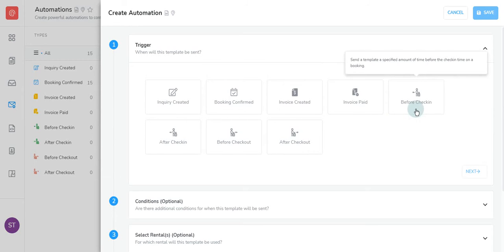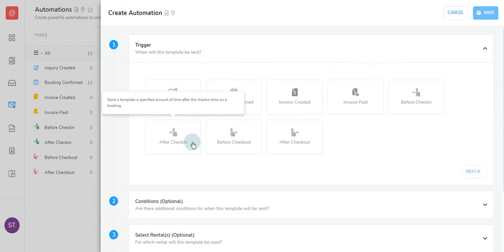Before check-in. A before check-in trigger fires a specified amount of time before the check-in time of a booked stay in one of your rentals. This is ideal for situations where you need to send a document days or hours before a booking starts. An after check-in trigger fires a specified amount of time after the check-in of a booked stay in one of your rentals. This is ideal for situations where you need to send a document days or hours after a booking starts.